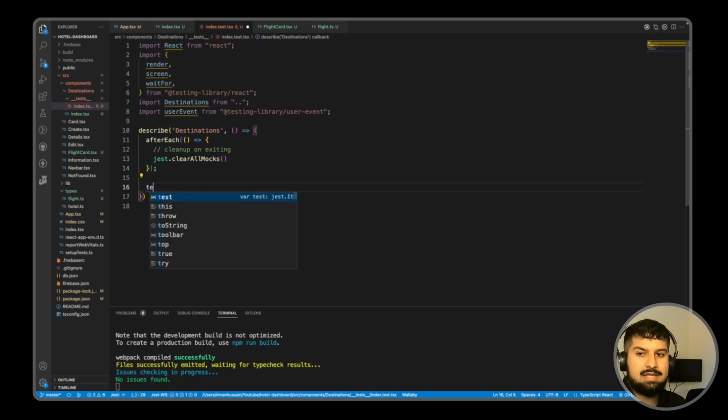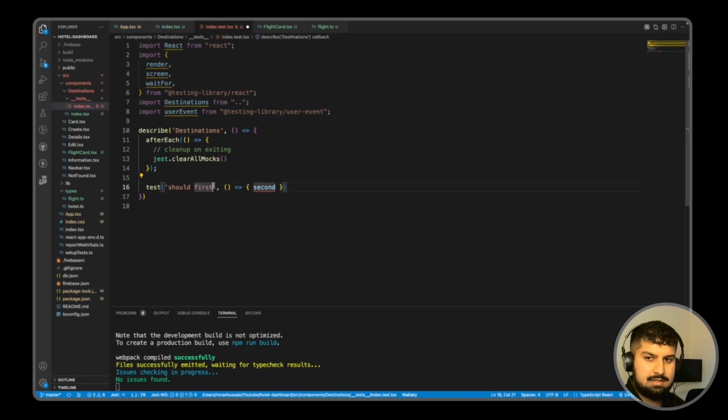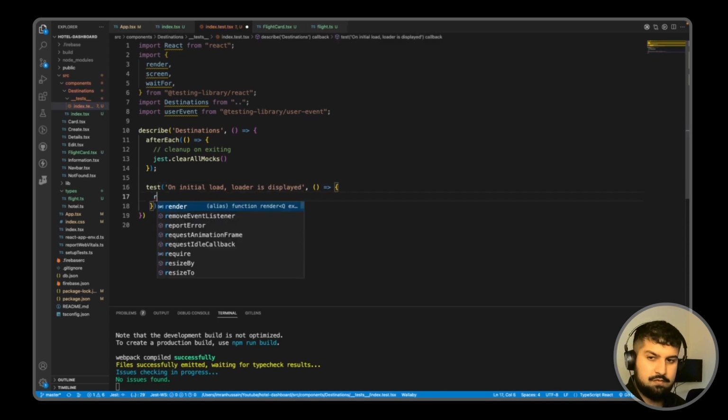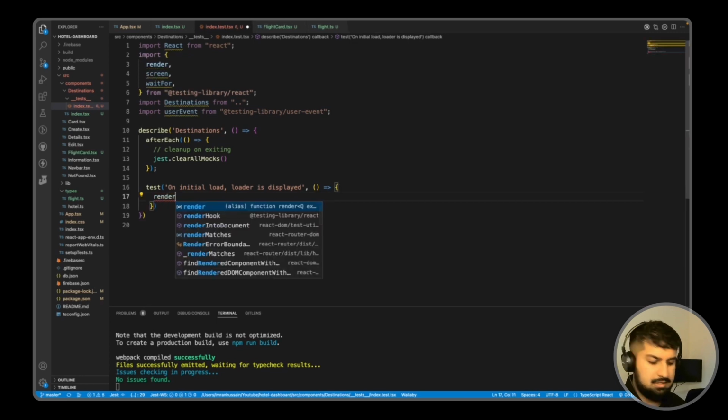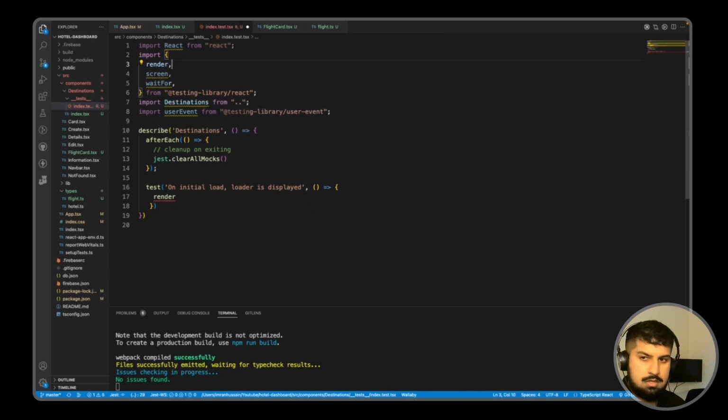So we want to do a test block. And this first test is going to check that on initial load, the loader is displayed. So that's when we load the page, we want to see the loading text. So in here, what I want to do is first of all render my component. So render, and this is from testing library. And then in here, we want to render the destinations. So we want to render this component over here.